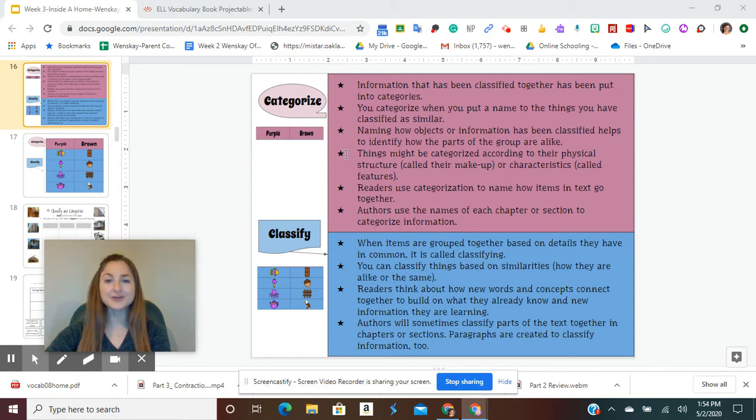Things might be categorized according to their physical structure, called their makeup, or characteristics, called features. Readers use categorization to name how items in text go together. Authors use the names of each chapter or section to categorize information.